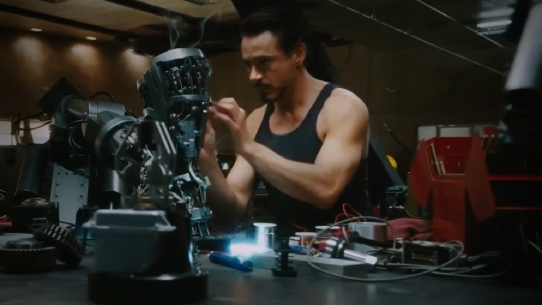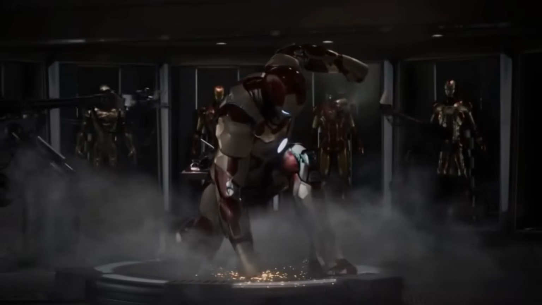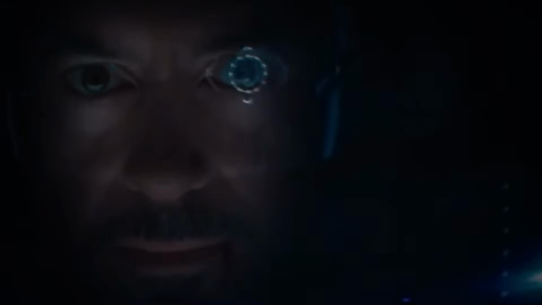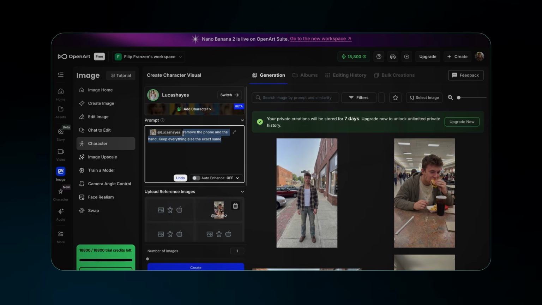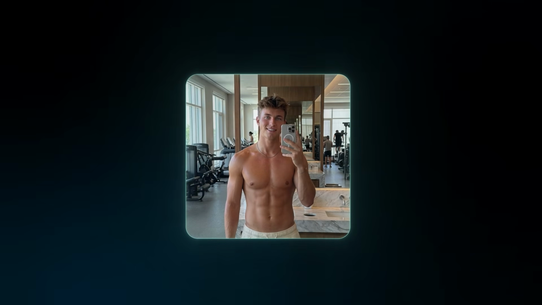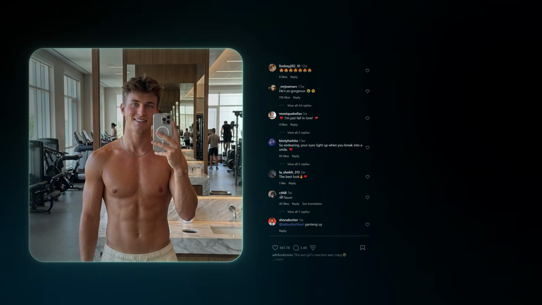Now let's engineer the glow up. Since we designed the character like this, the optimized version is already locked in. From this point on, we don't rebuild the character. We just use the character tag and enter a prompt describing the image. For example, an image of him taking a selfie in the gym mirror, the kind of shot that makes the comments go crazy and increases engagement.